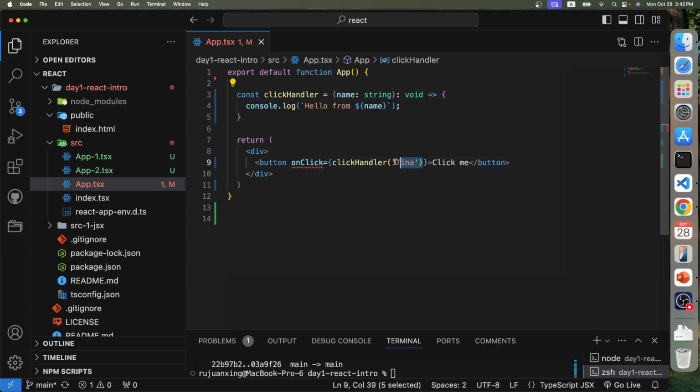Then I do it this way. But when I do it this way, who's going to pass the value to click handler? It expects to have a name, right? React doesn't know how to pass the value to this name variable. What should React pass? Pass Tina, pass John? It doesn't know.